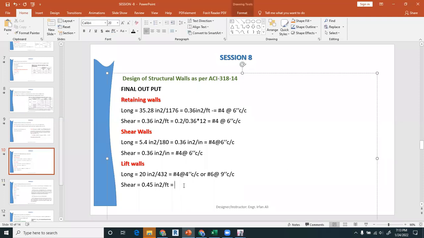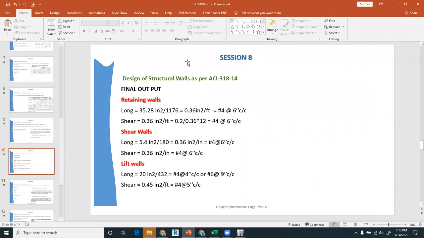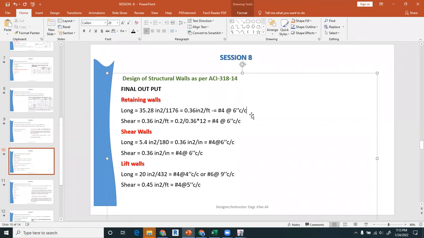Right. So for shear, you have to use number 4 bar at the rate of 5 inches center to center, right? So this is the design for the structure walls. I was talking about these being for the one layer, right? All of these are for the one layer. So if you are willing to use two layers, then you have to divide the required area by 2 or increase the spacing by 2.